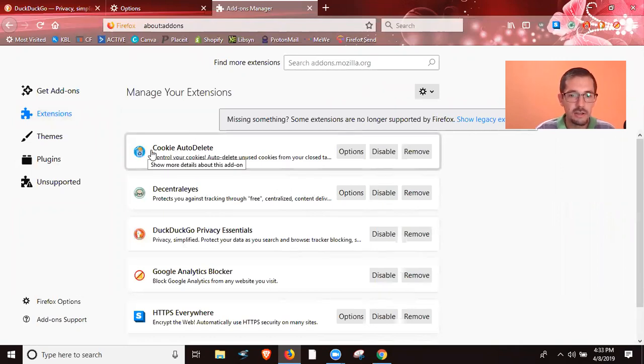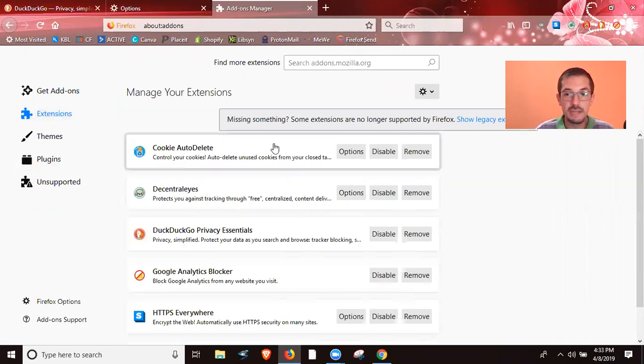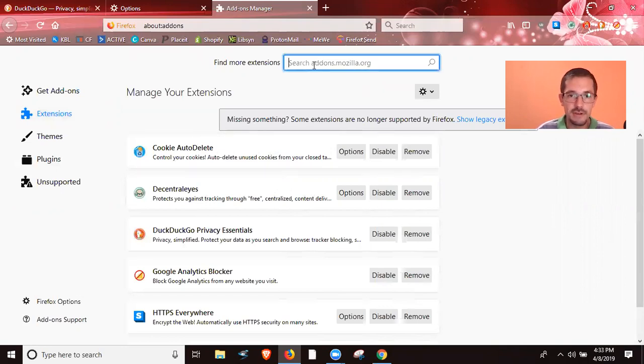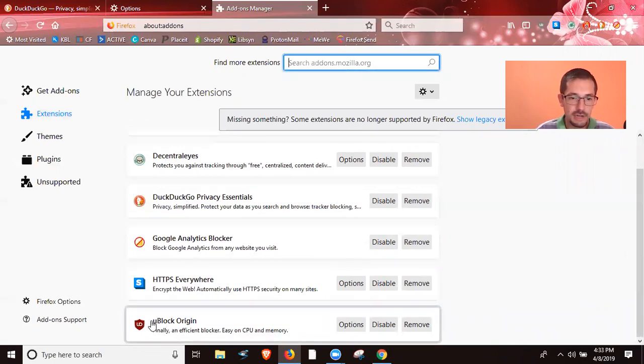You're going to add cookie auto-delete, decentralize, and I'll give you, sorry about that loud noise, maybe a minute to kind of write this down. Cookie auto-delete, and you can just search right here. Cookie auto-delete, decentralize, HTTPS everywhere, and then this one's very important, uBlock origin.